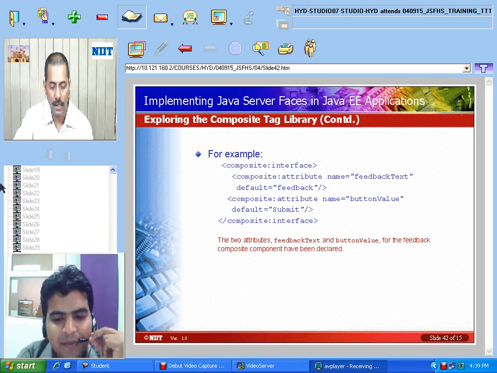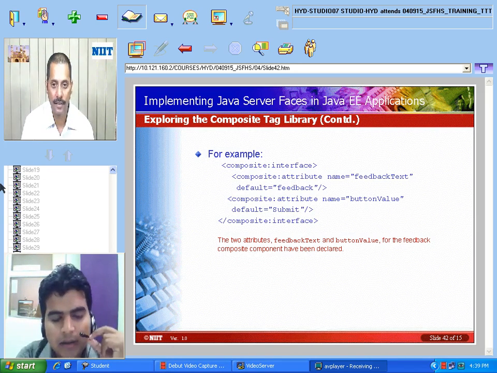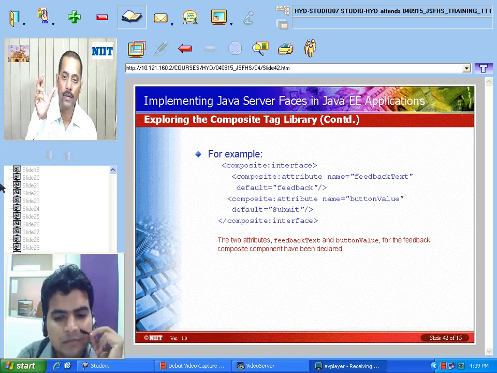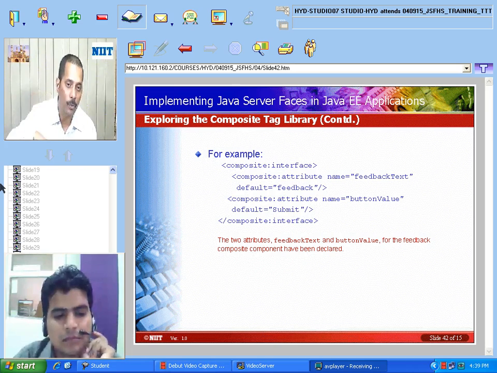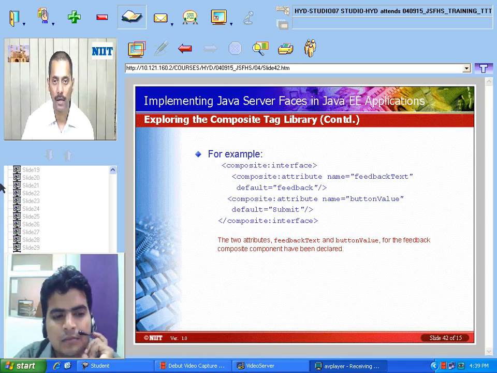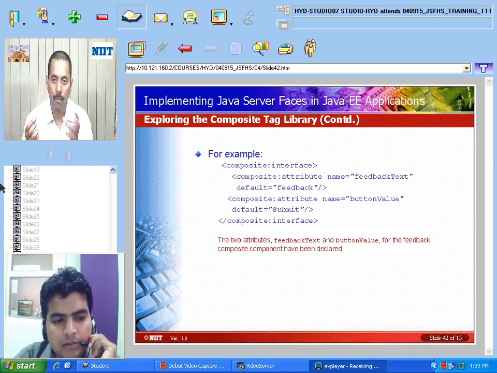This is the code which you'll be using when you are creating the composite interface. When you are using the composite interface, you'll have your own attributes, right? Like input text which you are creating. For input text, JSF has provided you some attributes, right or not? What are the attributes it has given to you? Like value, where you are binding that bean value.